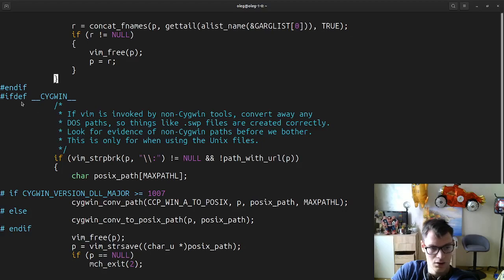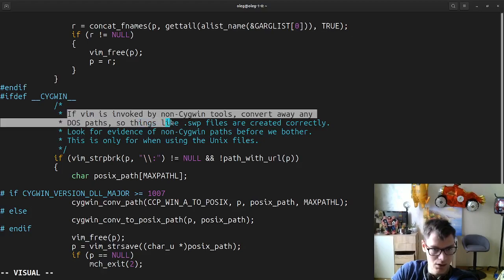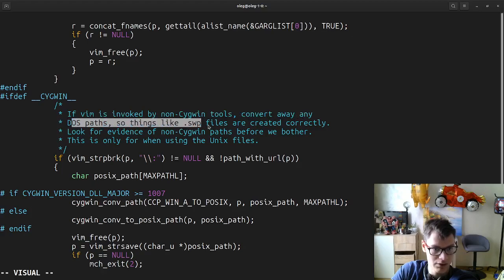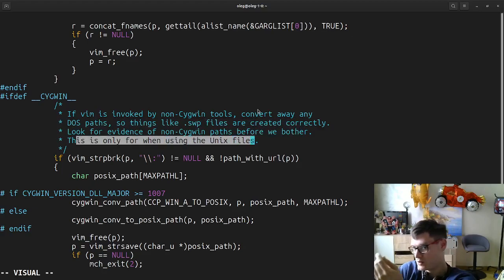Pass. And this one is interesting if we are in Cygwin. Cygwin is like special stuff for Windows, right? For a non-Cygwin build, convert away any DOS paths, such as are created correctly; look for evidence before we bother. This is only for using the Unix files. Again, this is like for Windows, right?